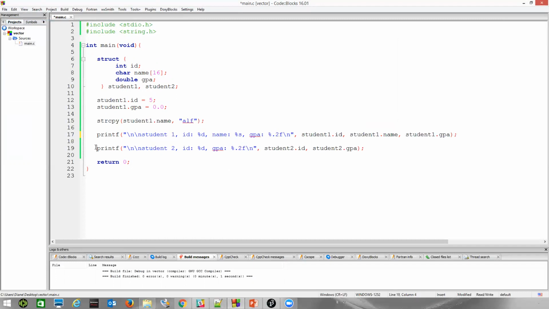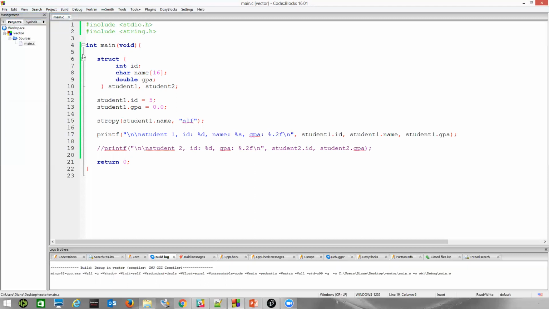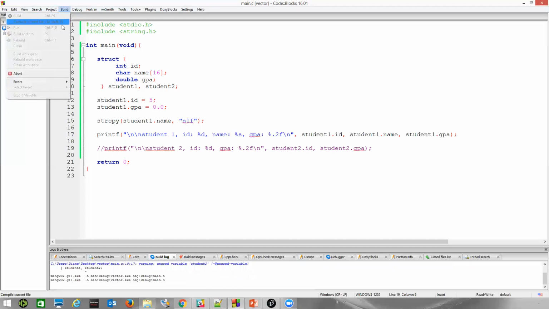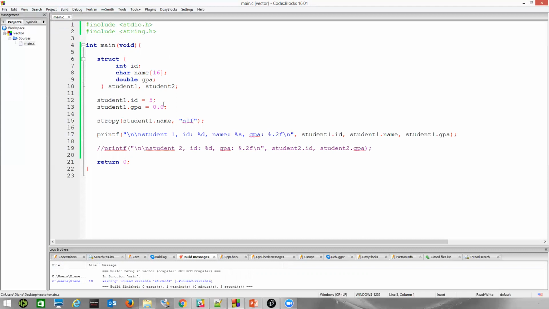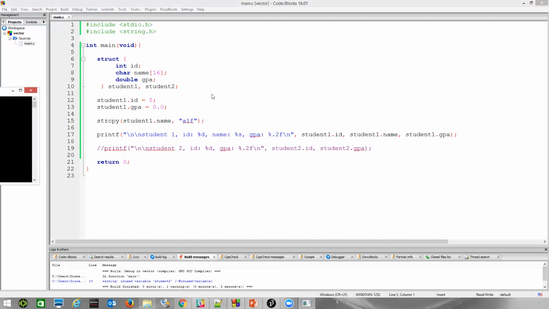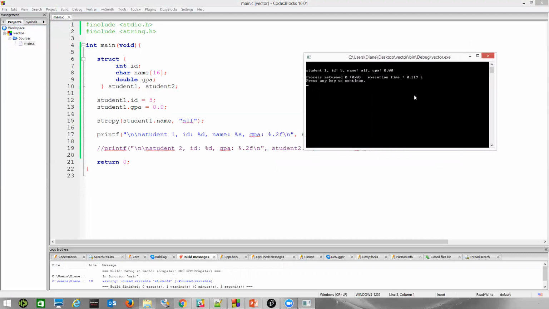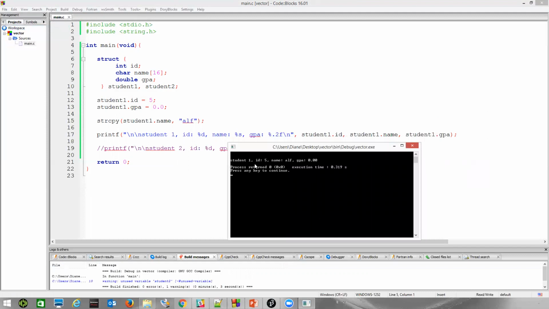Let's just comment out the student2 stuff that we're not using, that's been uninitialized. Let's build this. And it's complaining about my unused variable. Let's run. So we can see when we run, the output for student1, their ID was 5, we assigned 5. The name that was copied into the string was Alf, and their GPA is 0.